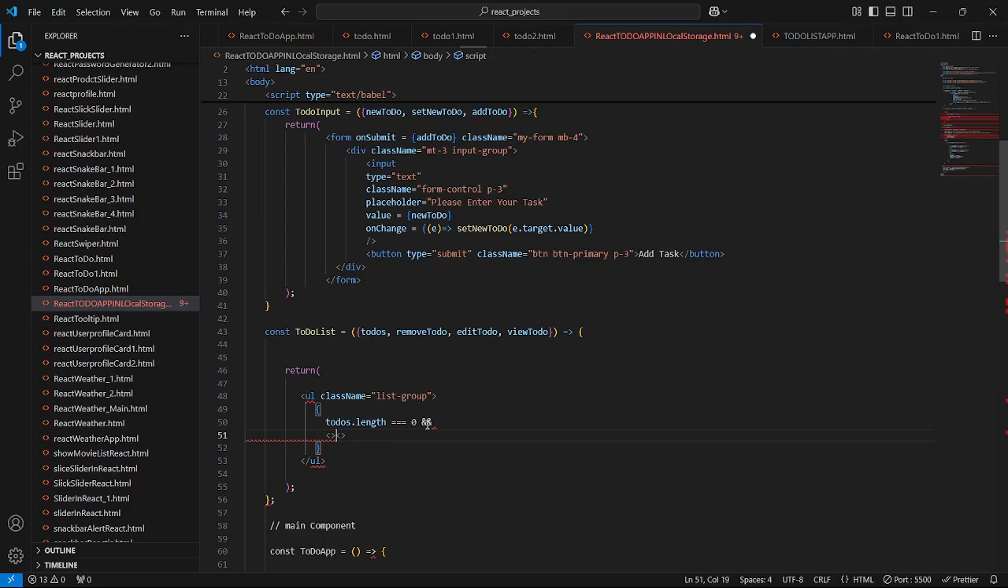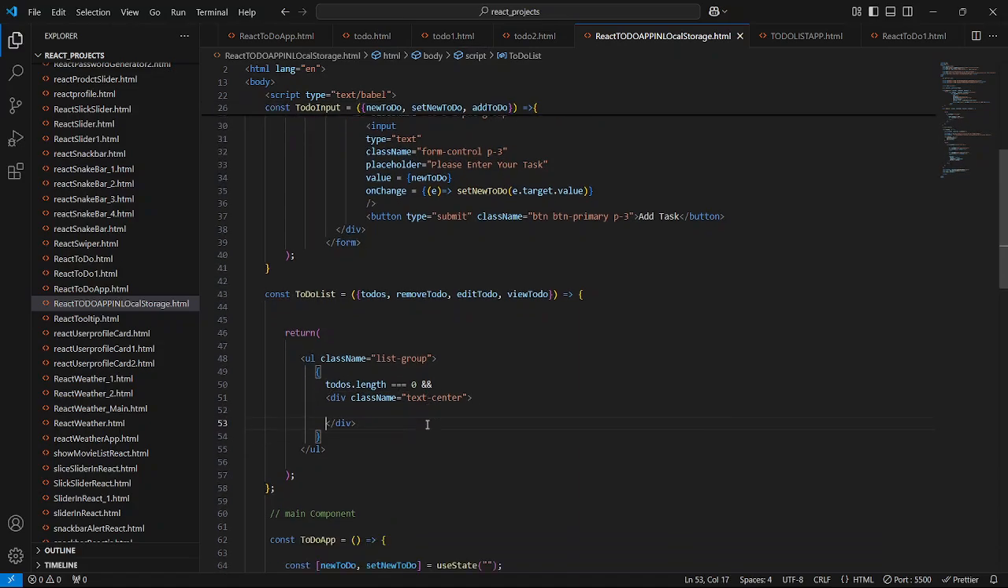I'll create another div and give the class name as text-center. Close this div. This is known as conditional rendering in React.js, and you will encounter this a lot whenever you create your React application or React website. It is very famous.